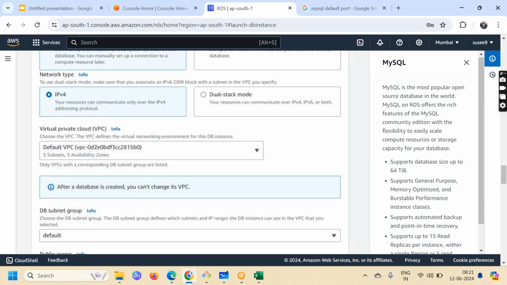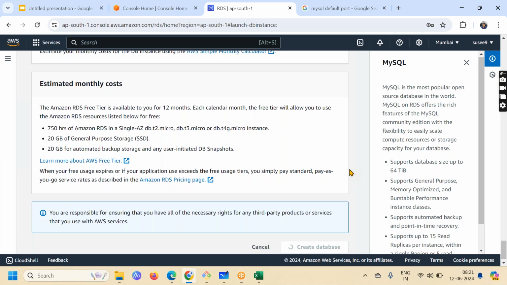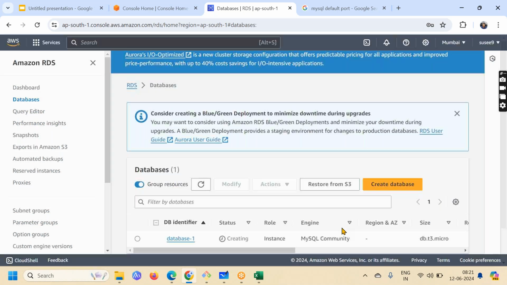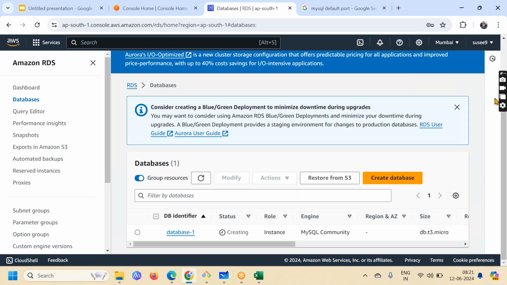Fine, okay, I'm just ignoring that option right now, and I'll go ahead and say create database. So let's wait for some time. Till that time, anyone who has any question can ask. Database creation is going to take some time. So any questions, guys? No questions? Everything is good? Okay, fine. Till then we will do the further thing.